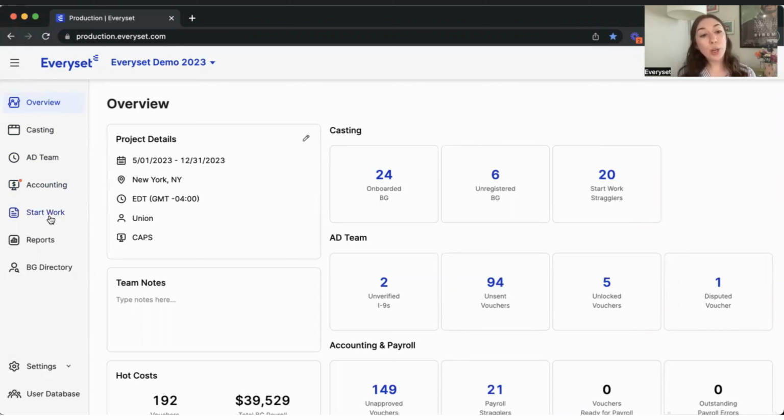I'll also briefly go over the Start Work tab, where you can find and download background Start Work documents, and the Reports tab, where you can find both an extras breakdown and an extras report, which are automatically generated by the platform.